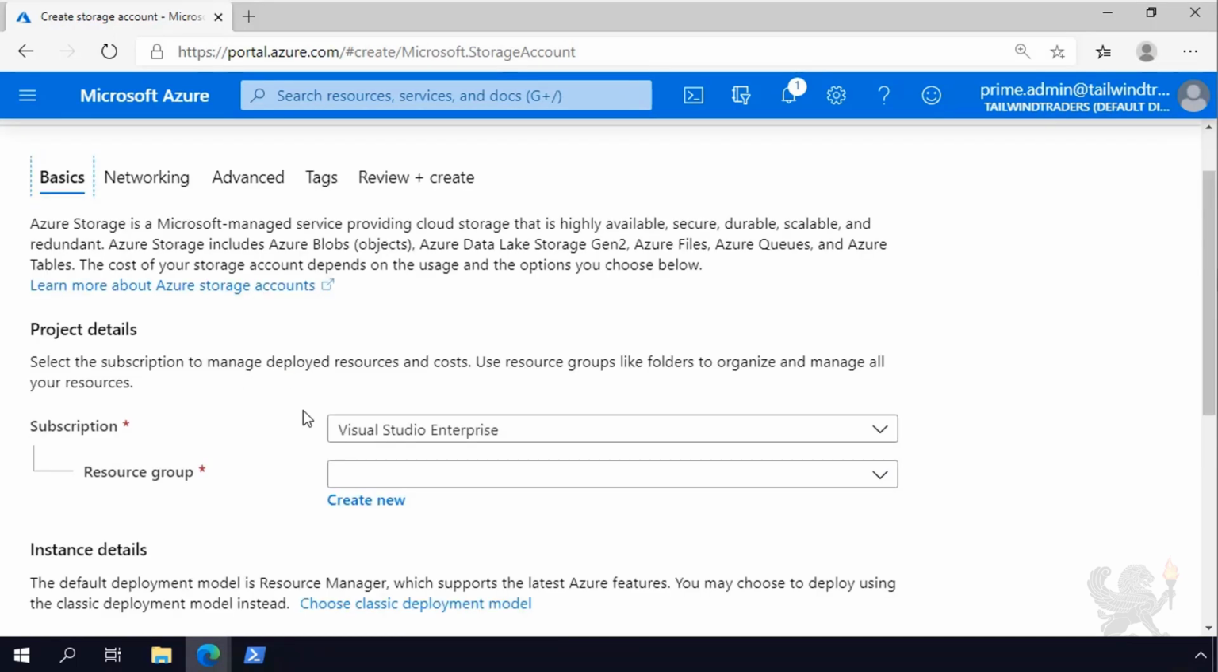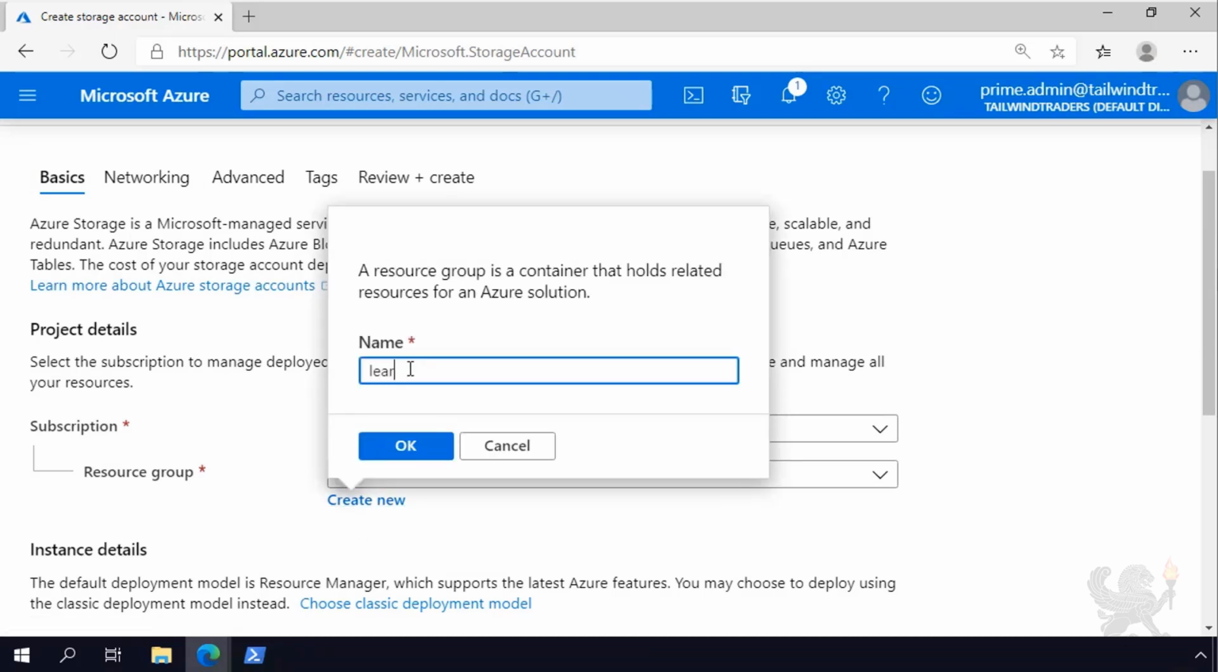So I specify my subscription, and what I'm doing first is creating a resource group. Now, it's important to remember to keep all of your resources in the same location in a resource group. So I've called this Learn File Sync RG.